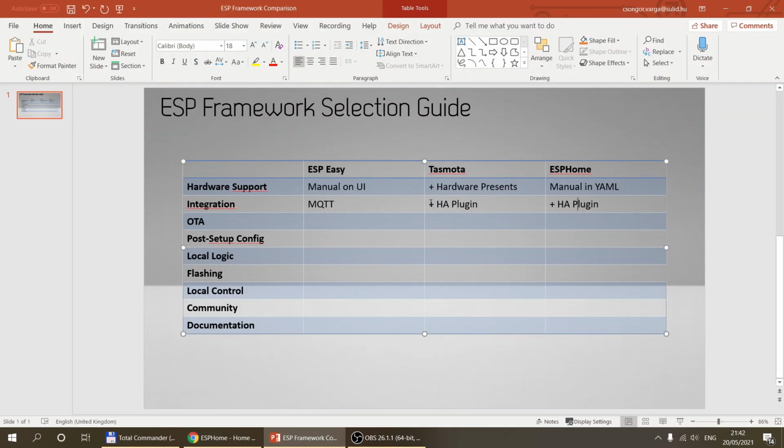So, especially if you are using Home Assistant, I would say that you either use Tasmota, especially if you are using available hardware, because then you have these pros which I just talked about, but equally there is ESPHome with a plugin, so that's also easy to use.